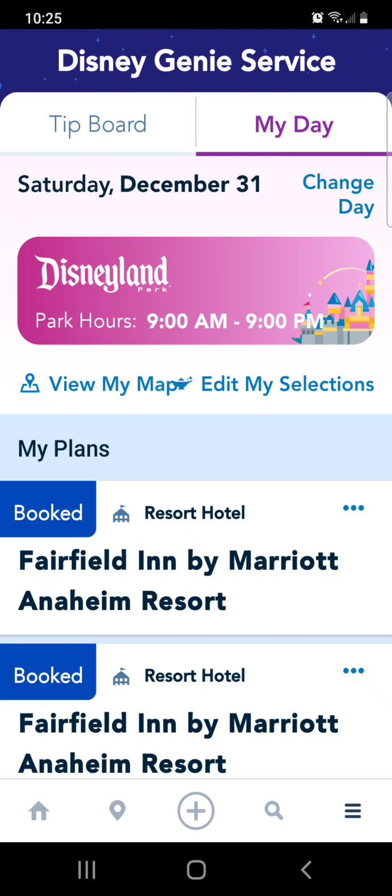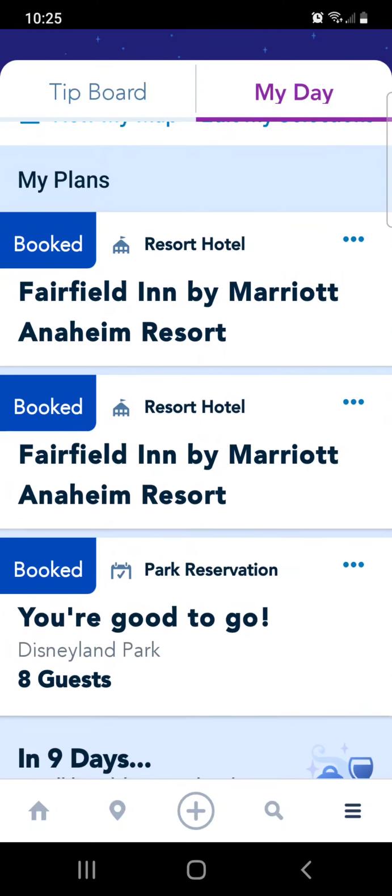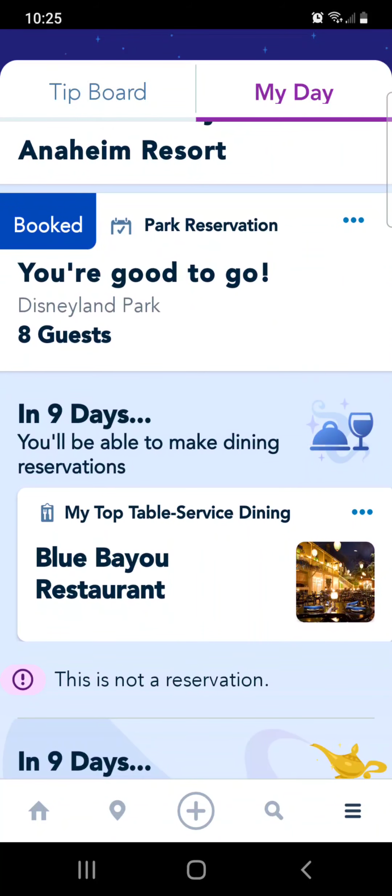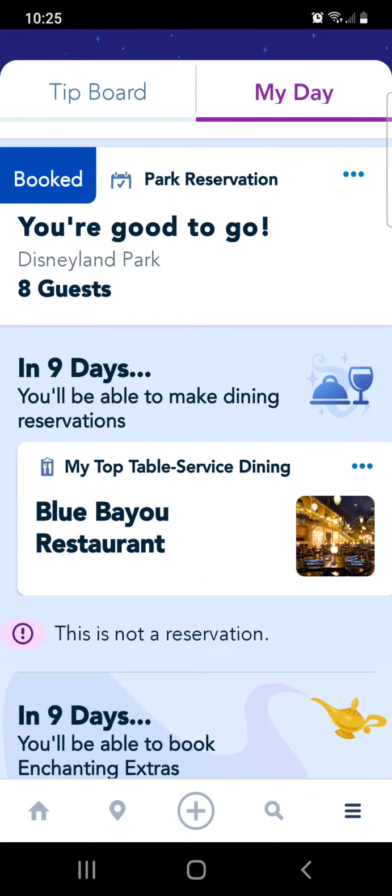I'm going to go to view my day, and from here you'll be able to see how my day's set up. So it says I'm going to Disneyland on the 31st, shows you the hotels that we're staying in. Our park reservations are already made, and if you have an amazing travel agent like myself helping you, your park reservations will be made ahead of time.